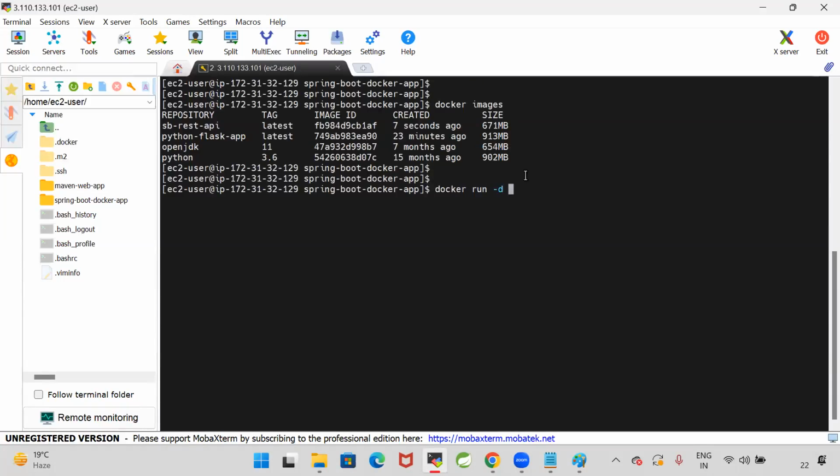docker run -d -p. Now I can map it to 8080. Spring Boot application will use embedded Tomcat. That embedded Tomcat will run on the port number 8080. That 8080 port I am mapping to the host port 8080. Yesterday I mapped it to 9090. Today I am mapping to 8080 only. Host port you can use anything.